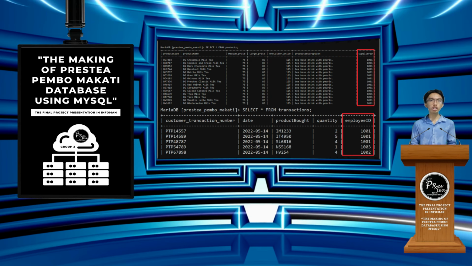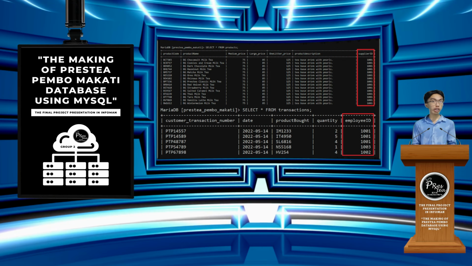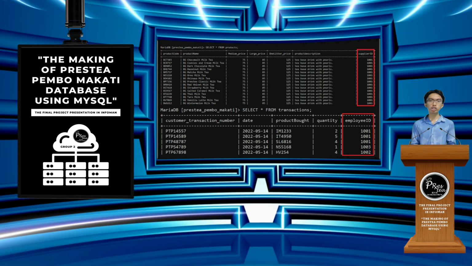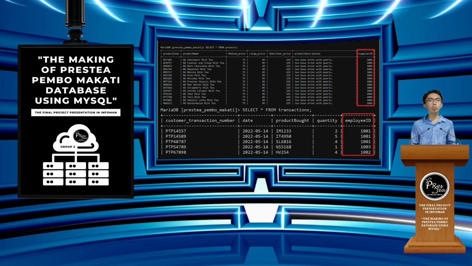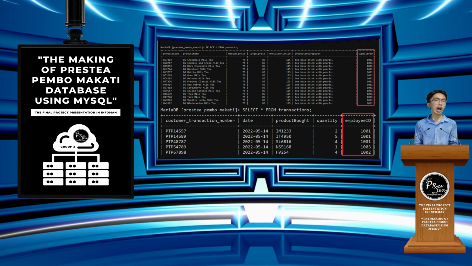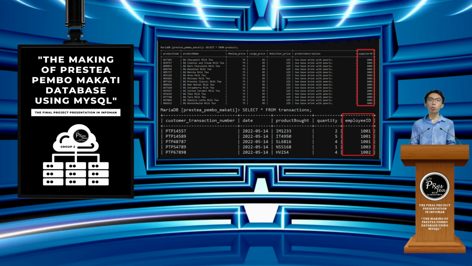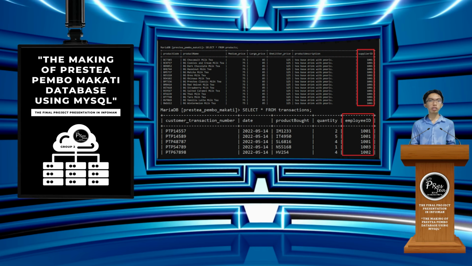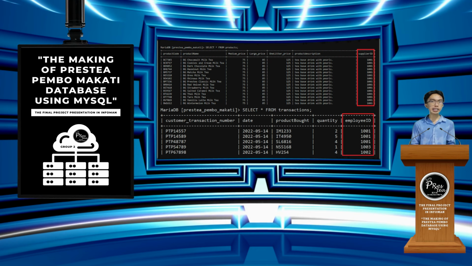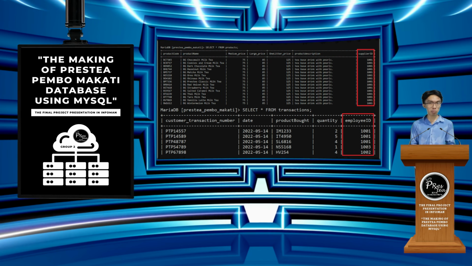We also use this source code in the relationship of the employee ID in the employee table and the transaction number in the transactions table. If a customer buys a product, he or she has a unique transaction number that has a relationship with the employee ID in the employee table. Because an employee can be assigned to serve many customers, as you can see in the table.